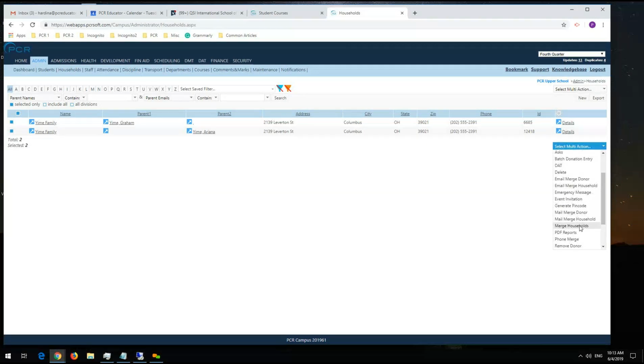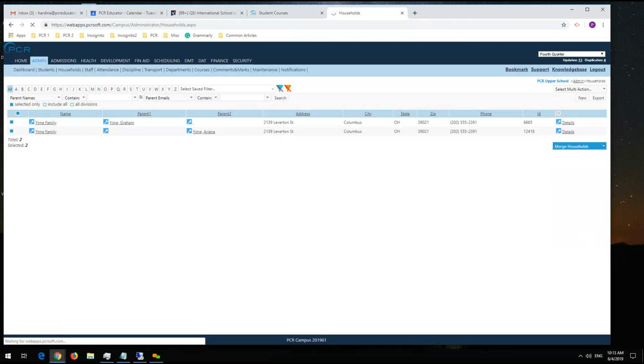Use the multi-action Merge Households. You have to have exactly two households selected in order to perform a merge. Just give it a moment, because it has to calculate all the differences and what will be matched between the households, including all peripheral records.